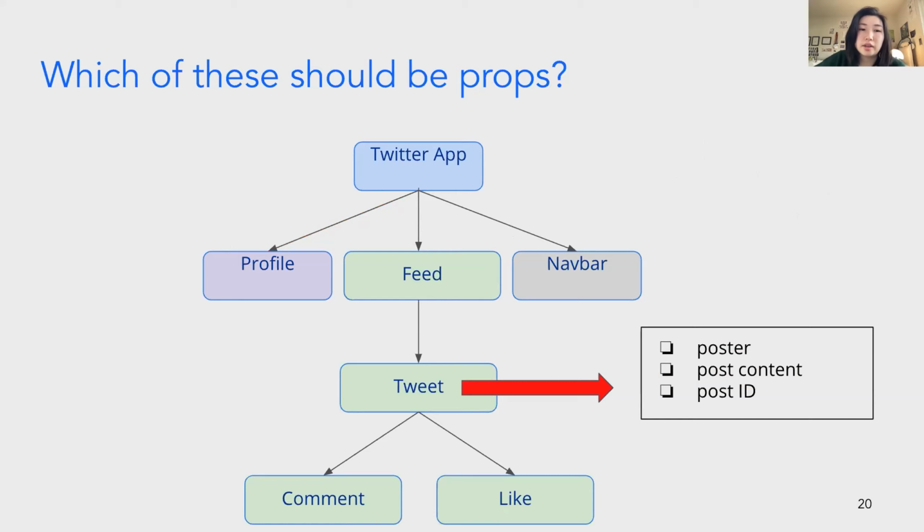So now, second exercise: instead of looking at the big umbrella Twitter app, let's look at a tweet component itself. A tweet component, let's say, gets a poster, post content, and post ID from the database. Which of these should be props that are then passed down to one of tweet's child components? Feel free to drop into the chat.